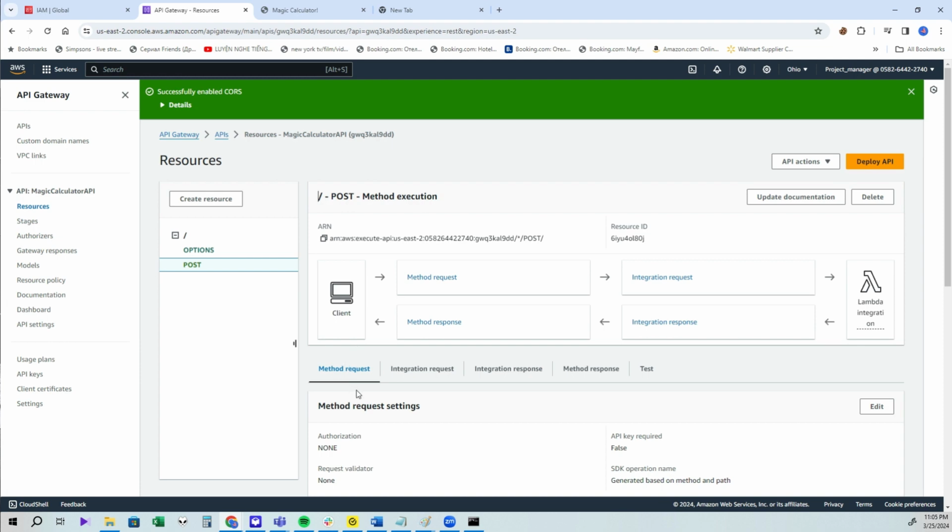Okay, so we can see the structure, how it's gonna work. So the client, our user, uses method request with POST. So it will call API, and integration request is Lambda function, and then the Lambda function will do the math calculation, and then it will get a response back to the user.